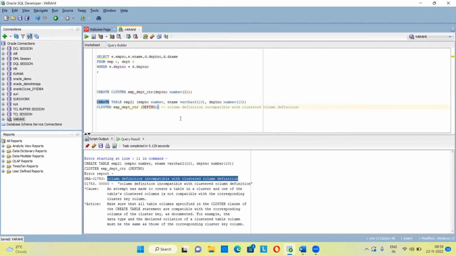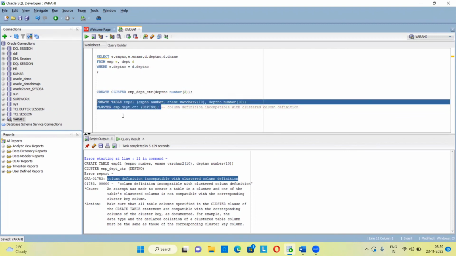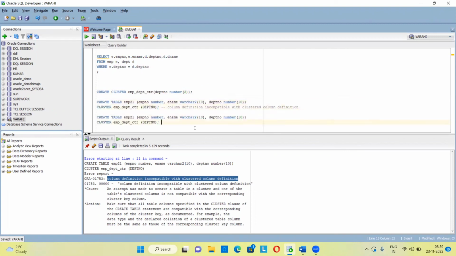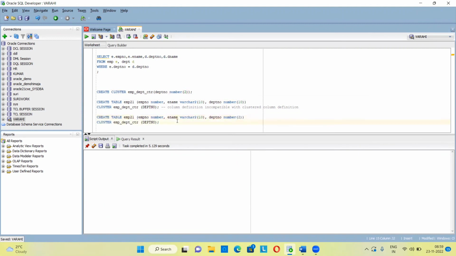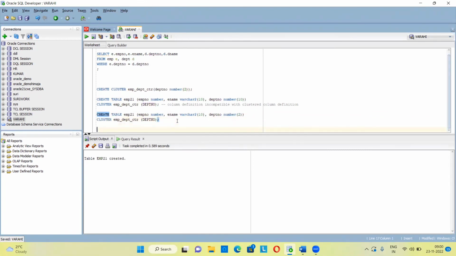So what I'm going to do now, I'm going to create it again by correcting that size as a 2. That's it. Now I'm creating, let me clear it. Now created successfully with the clustered column. I'm creating another table also now. Create table, same way, DEPT21 for example.